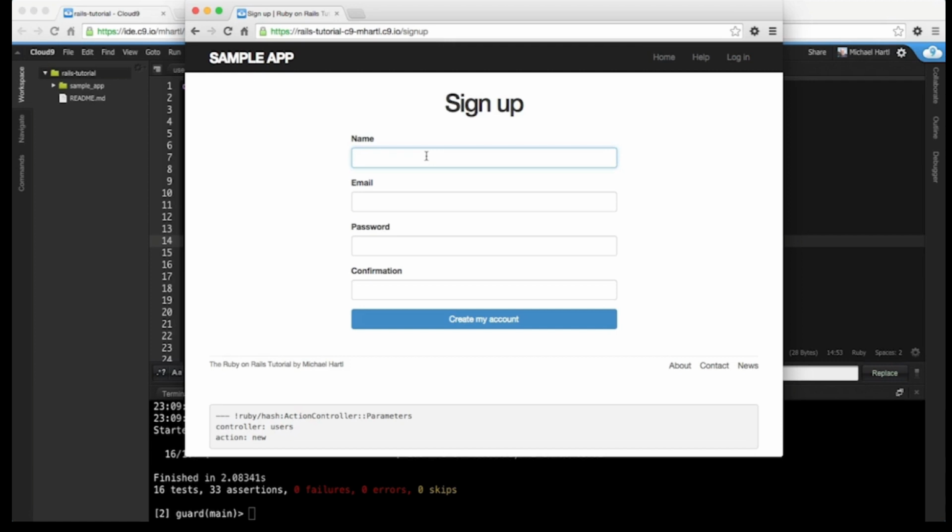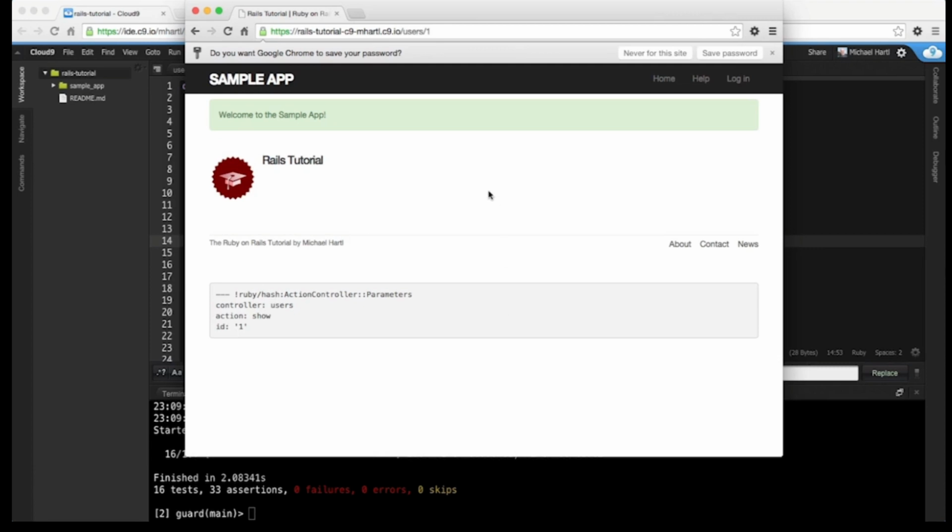So let's call the name Rails tutorial and the email example at railstutorial.org. Remember, that's one of the addresses that I've associated with a Gravatar image. And then you can pick whatever password you want. And so now when I click submit, it should not only redirect to the profile page, but it should also have a nice flash message. So let's see if that works. I'm not sure it will, but I hope it will. There it is. Look at that.